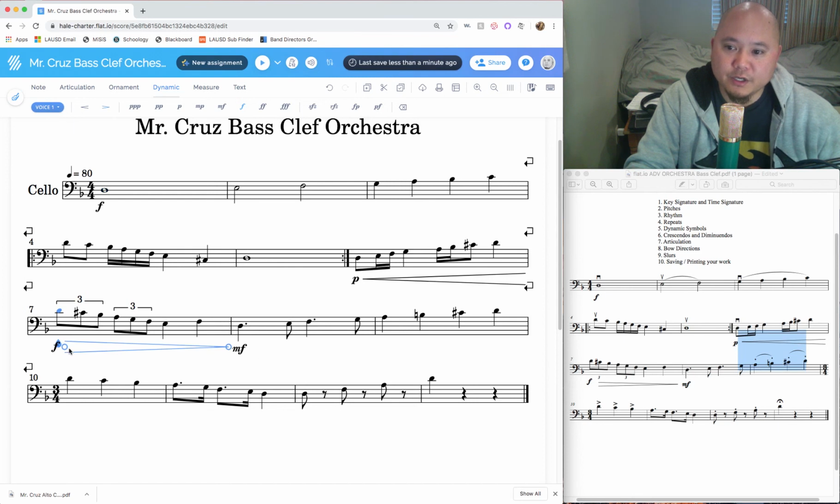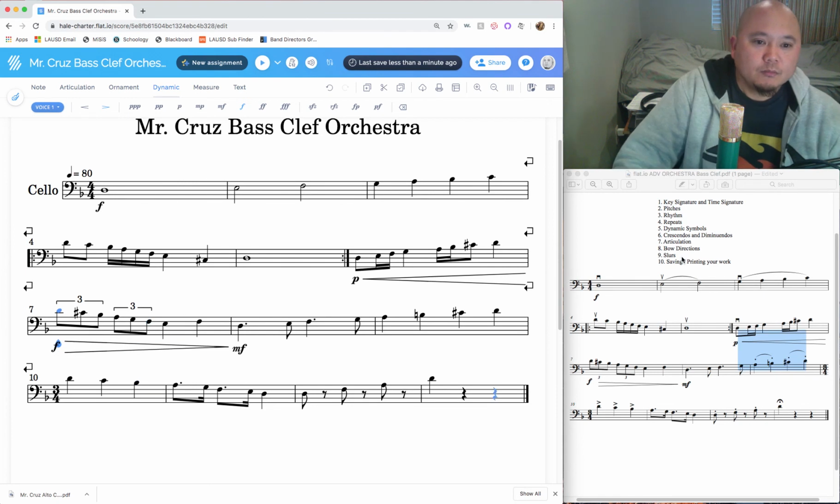Again, the diminuendo has handles, these little circles. Click on it, drag, and you can adjust how much you want it to diminuendo. All right. So that's crescendo and diminuendo marks.